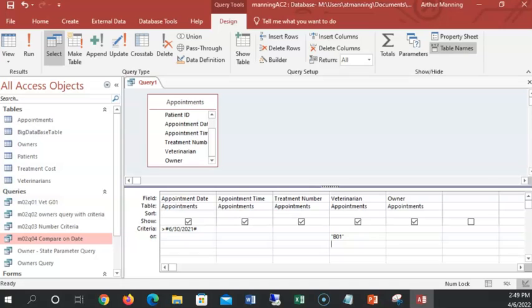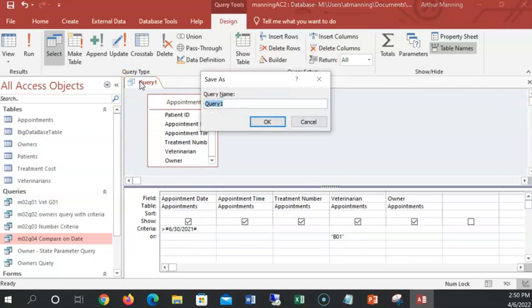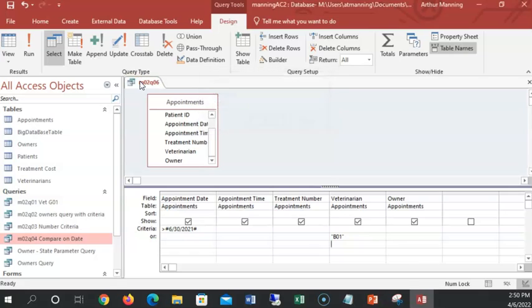And this is going to be M02Q06. So I'm going to save this, Control S, M02Q06. Sometimes we're modifying the query we have, sometimes we're making new queries.